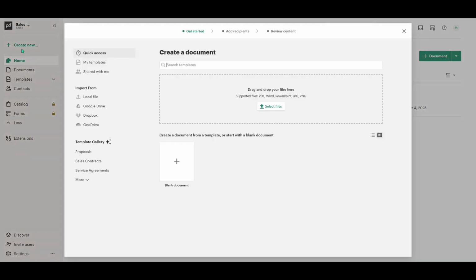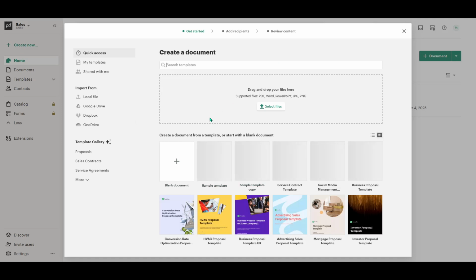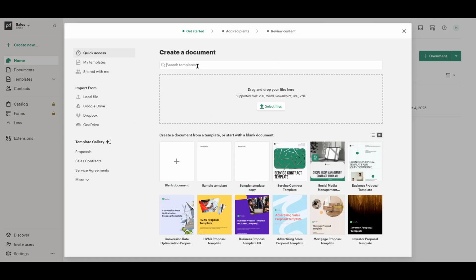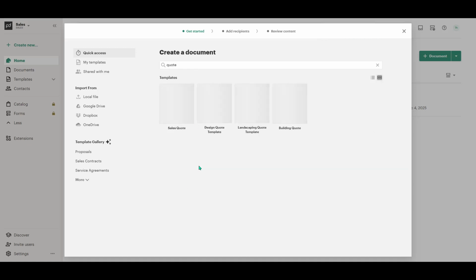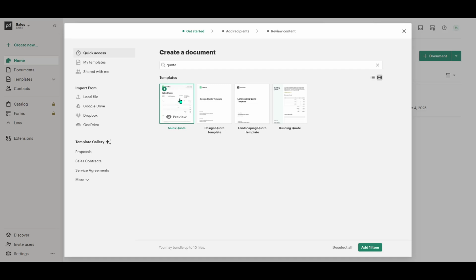You can upload an existing file if you already have a quote laid out elsewhere, or you can select from the templates available. Templates are great if you want a consistent look and feel and a structure that's already set up for quotes. If you're uploading, choose your file and let PandaDoc process it. If you're using a template, pick one that matches your style and the level of detail you want to share with your customers.